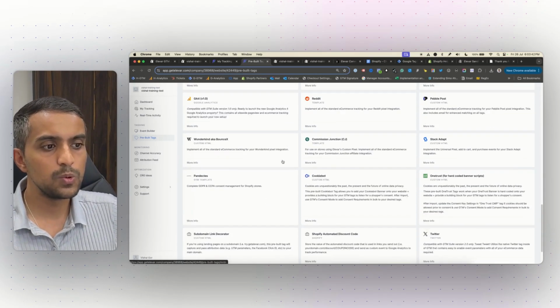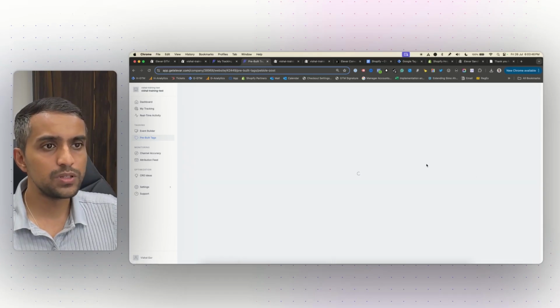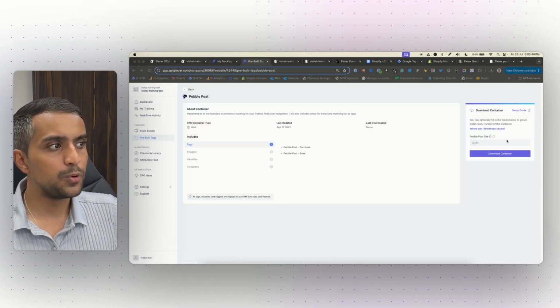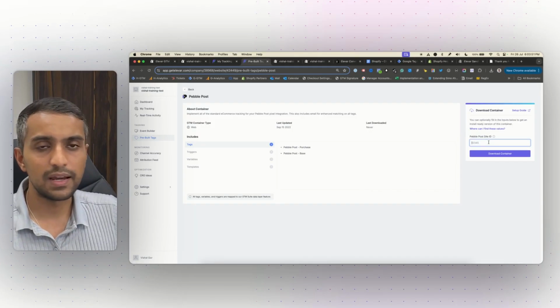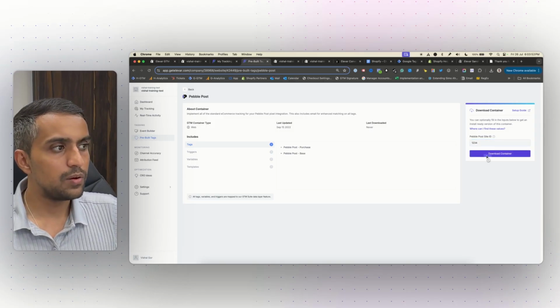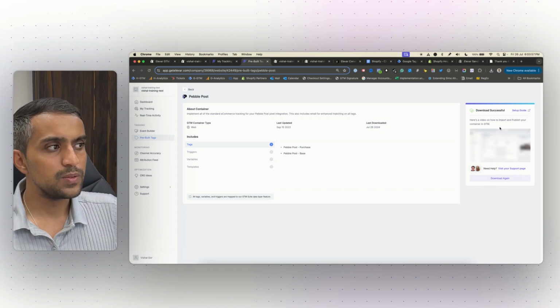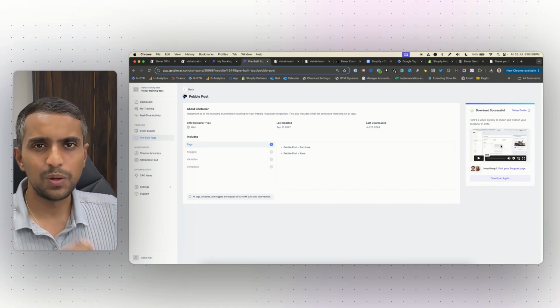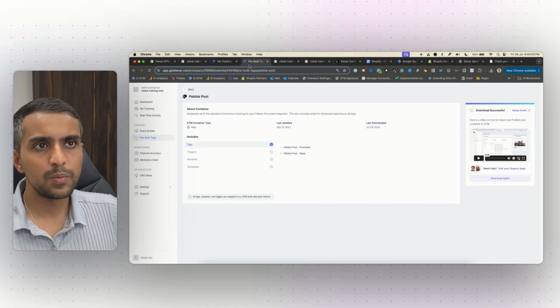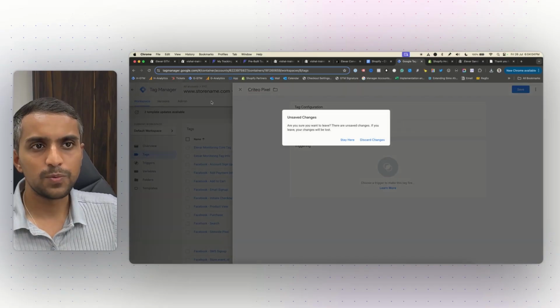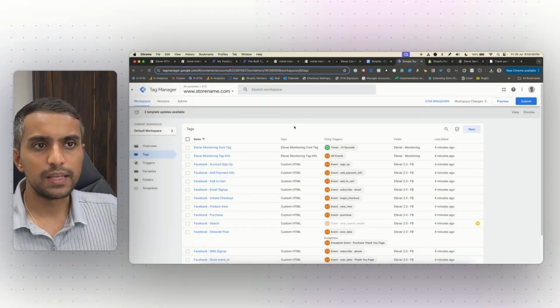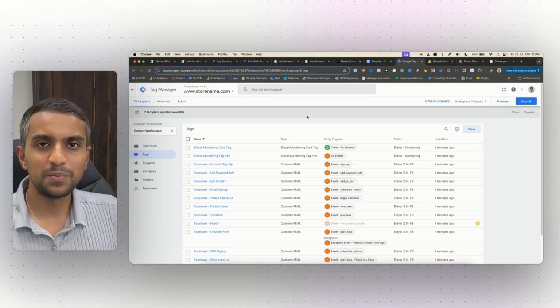Let's say if you want to start sending data to Pebble Post, all you need to do is click on Pebble Post. You need to add your Pebble Post site ID here and you need to download the container, and there will be a 1-minute video visible here. Using that, you just need to import that container in your Google Tag Manager, just like what we did for Facebook ads, and you need to save and publish, and that will be it. Your Pebble Post tracking will be live through Google Tag Manager and the Elevar Setup.